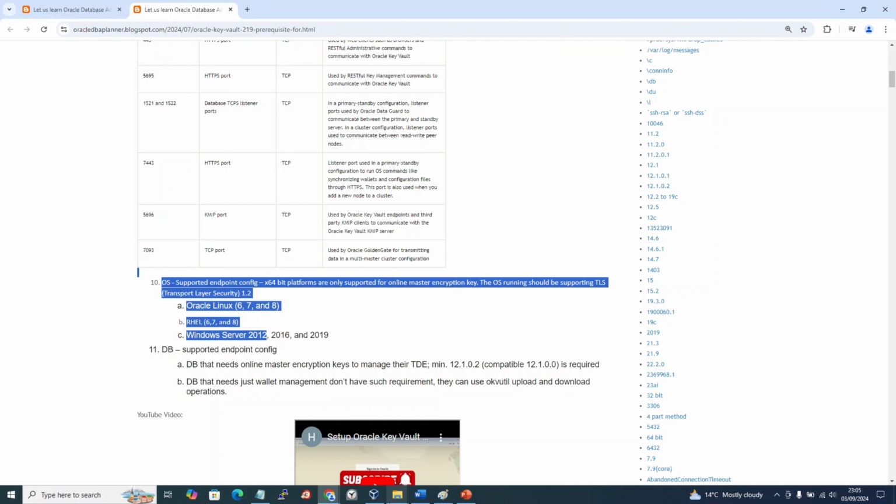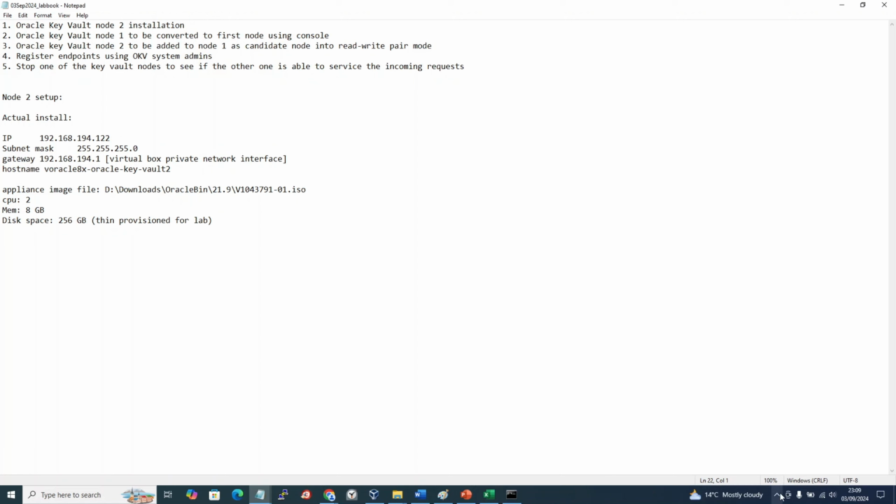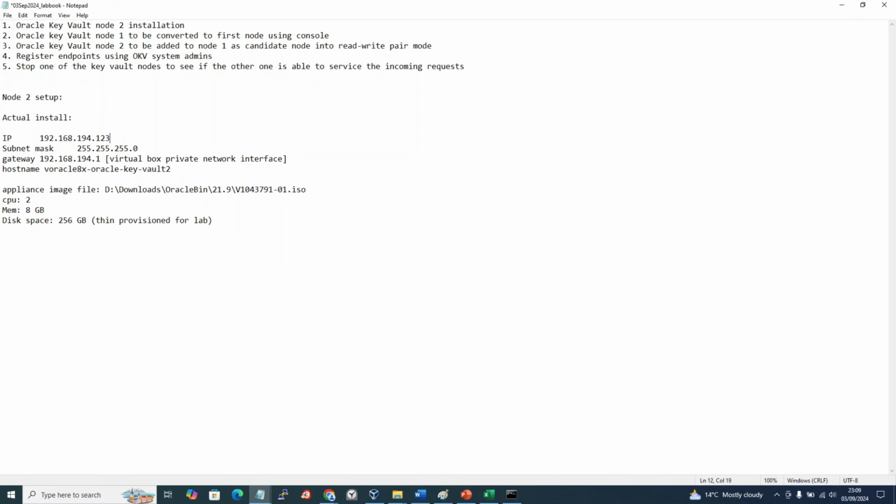As a first step, we have to go through the prerequisites, which we have gone through. Now we are going to continue the installation. We need to allocate an IP. Alright, so if you see here, this is what we are going to do now. Our IP address, we need to secure it in advance, so it will be 192.168.194.123. This is the subnet mask, this is the gateway, and the name of the host will be Oracle Key Vault 3.